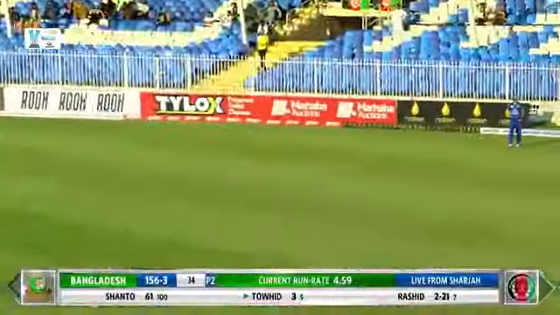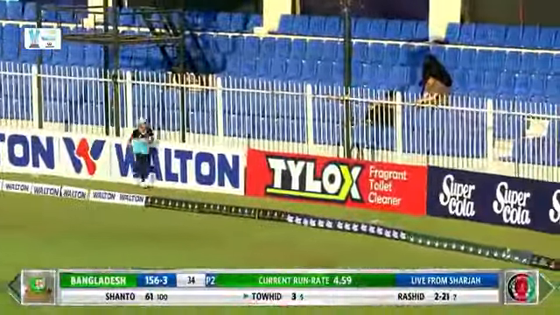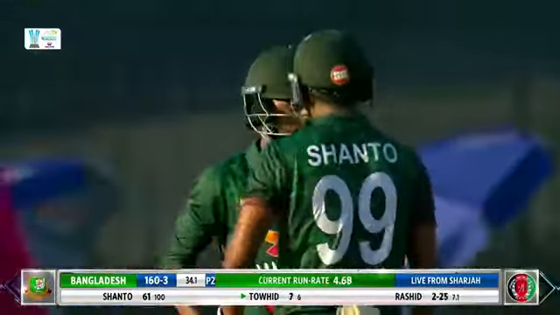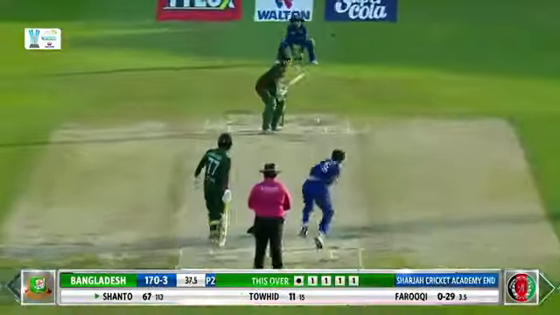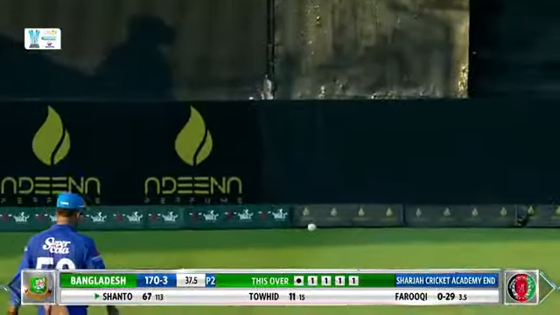Pulled majestically into the gap on the onside for 4. Good shot. Good positive strike from Tawhid Hridoy. Oh, it's a cracking shot. Faisal Haq Farooqi was looking for the yorker. But Tawhid just got his front leg out of the way and slapped it down the ground.